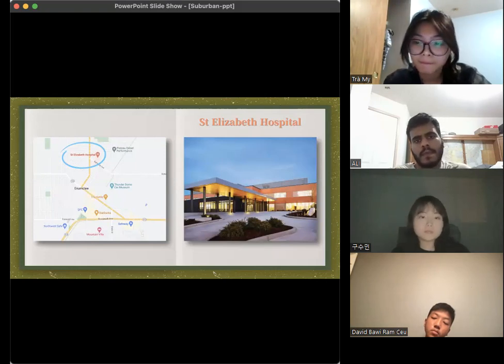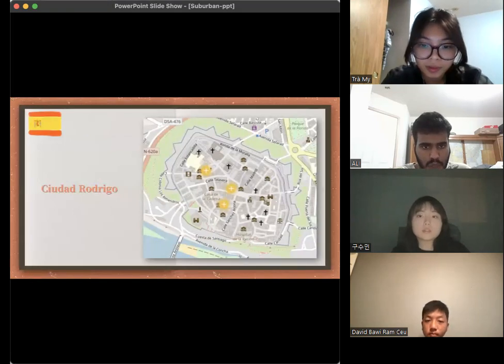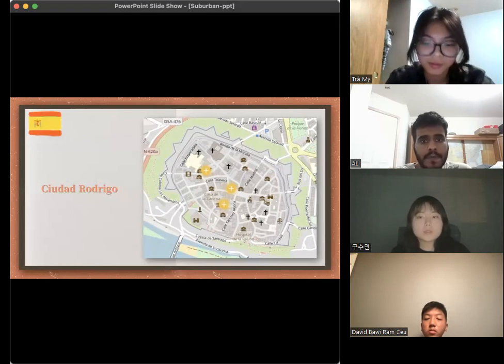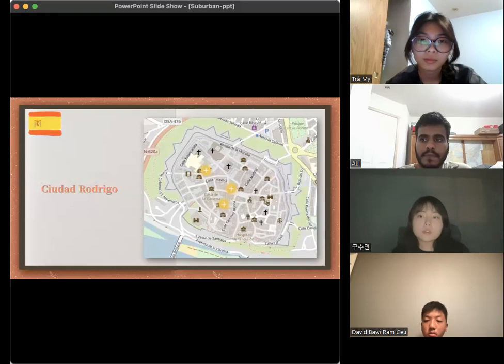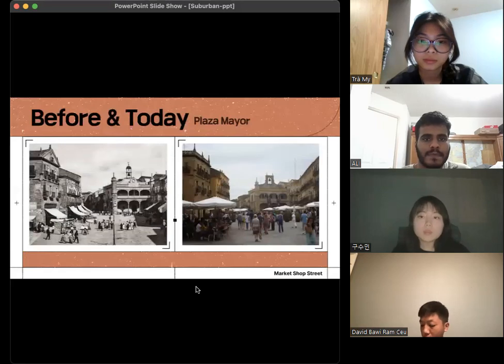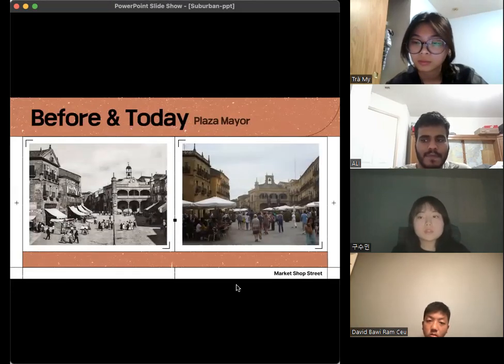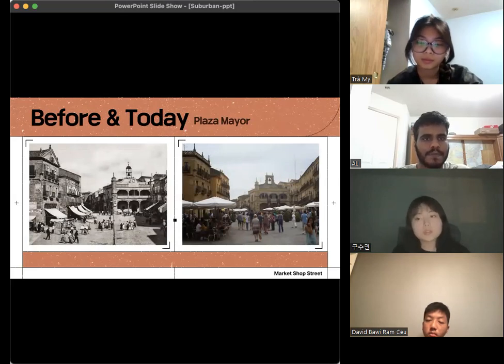Next, let's take a look at Ciudad Rodrigo in Spain. On the map, there are many crosses visible. Ciudad Rodrigo is known as the noble and loyal ancient city, and it can be observed that religious and civil architecture is well preserved. Plaza Mayor serves as the center. Comparing before and current photos, you will notice that not much has changed. This indicates the local characteristic of valuing and preserving the old.